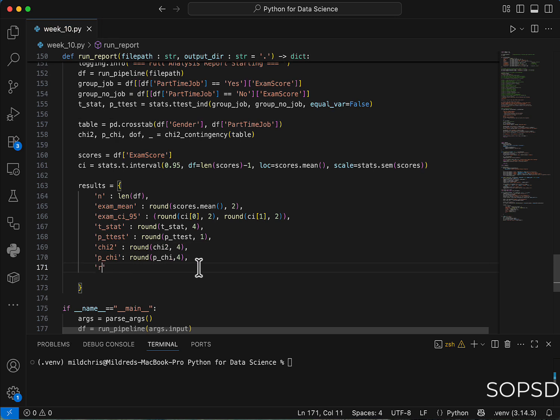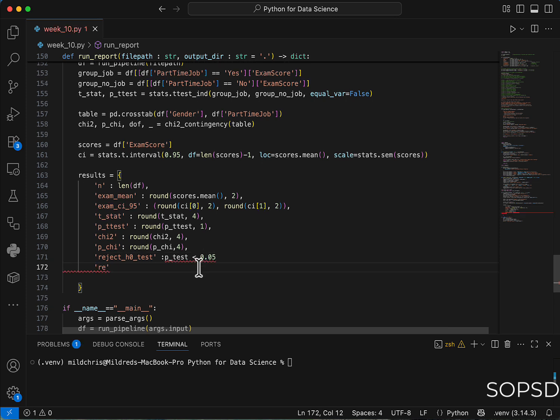So let's say we are going to reject the null hypothesis if the p-test is less than 0.05, and we'll reject if the p-chi is less than 0.05. Okay, so let's do the reject: p-test is less than 0.05. Reject null hypothesis: chi-square is less than 0.05. Alright, and I think this is all we want to return for the results.